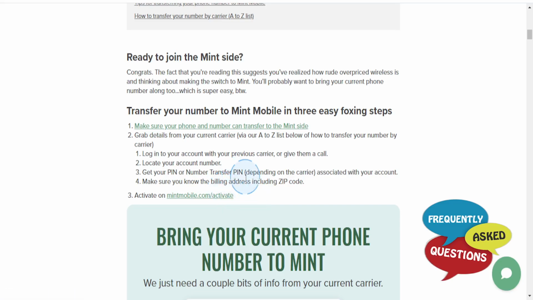And then you can transfer your phone number. So you want to select the option to transfer your number to Mint Mobile. And you'll need your account number, PIN, and billing zip code. Okay, really that easy and simple, guys.